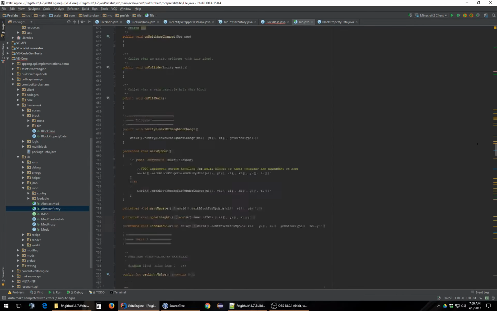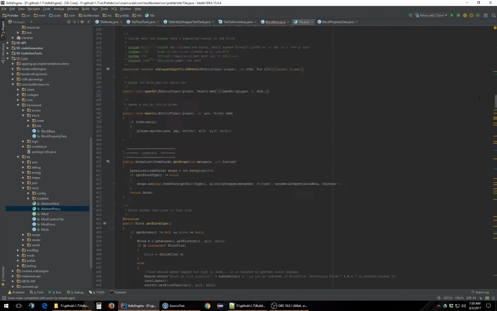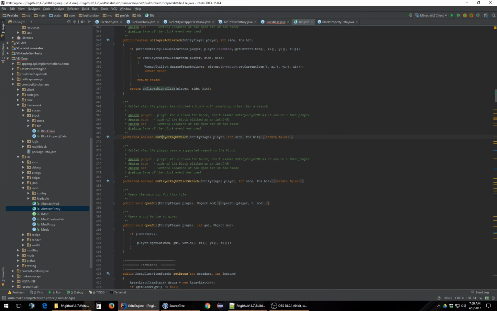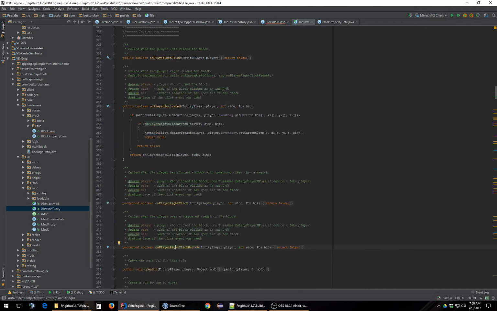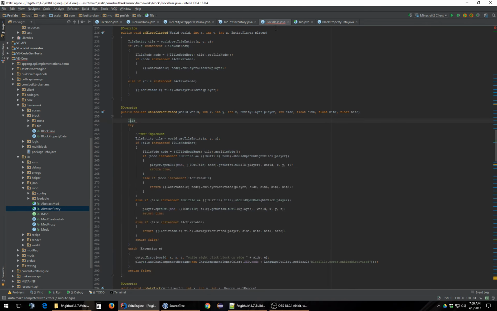Where's the method I'm looking for right now? This method probably doesn't exist in the context I'm looking for. Actually, here they are. So here's on right click with a wrench. I don't think we have the sneak method. Oh yeah, here it is, on activated. Right there is the code I'm looking for. Is usable wrench, on right click wrench, damage wrench. So this is the code we want, and we want to carry this over to this.